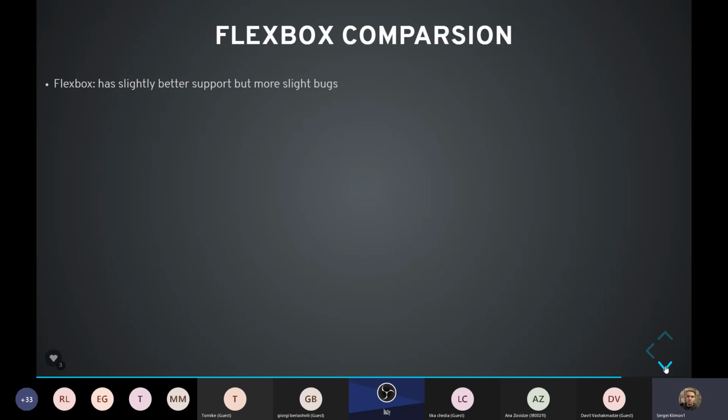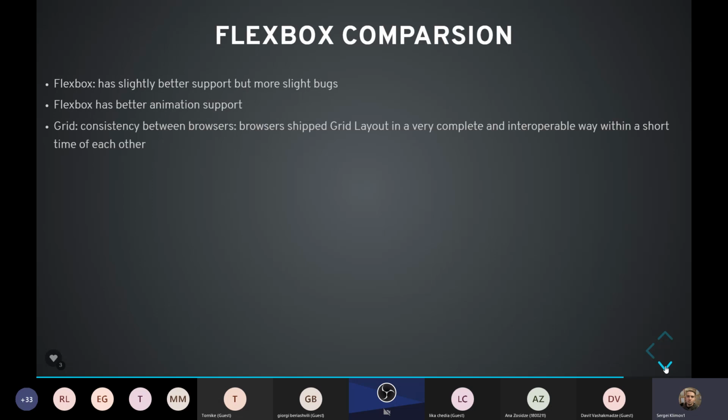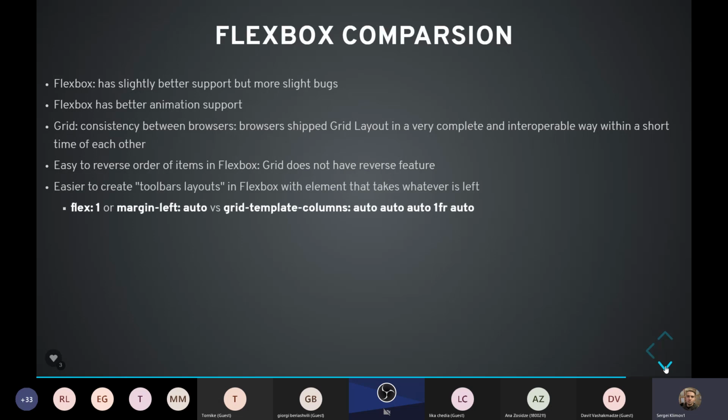Flexbox has slightly better support but more slight bugs. Flexbox has better animation support, and Grid is consistent between browsers. Browsers shipped Grid layout in a very complete and interoperable way within a short time of each other. Easy to reverse order of items in Flexbox. Grid doesn't have a reverse feature.